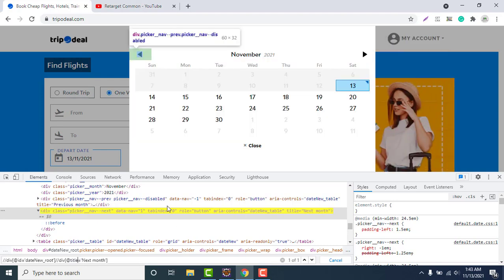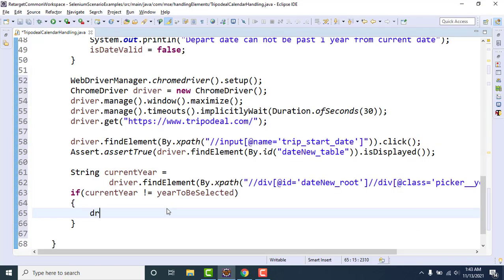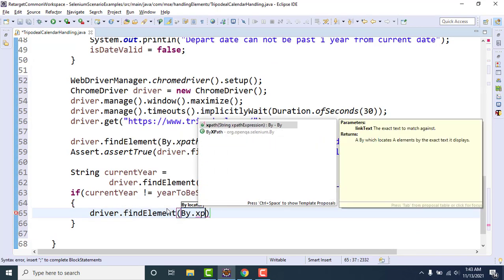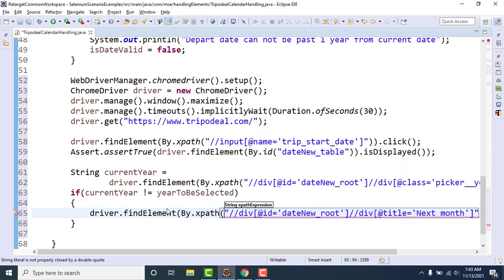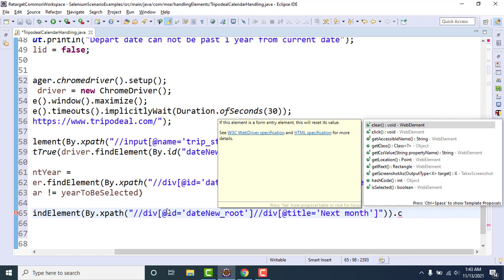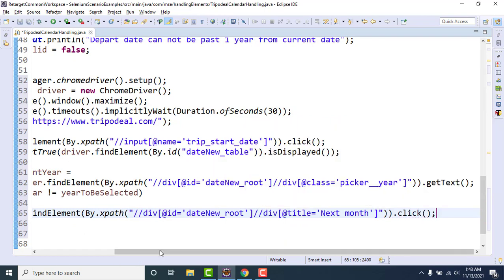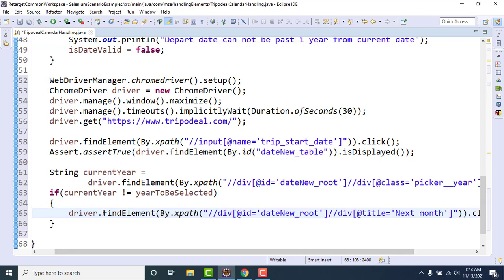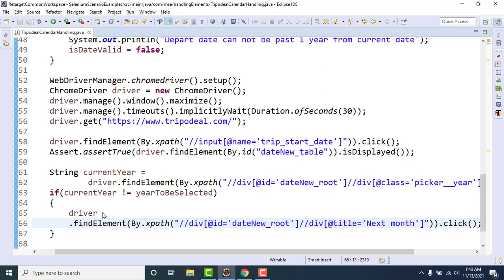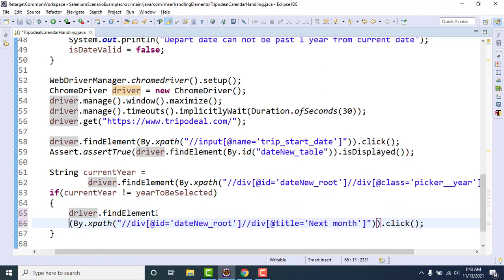Okay, so we identify this next button. Then what I'll do is driver dot find element by dot xpath, give the xpath and then click it. Now you can think, right? I need to go and every time get the value, so it should be in a loop. Suppose this calendar is allowing you a maximum of 5 years, so you need to keep going, and that should go in a loop.